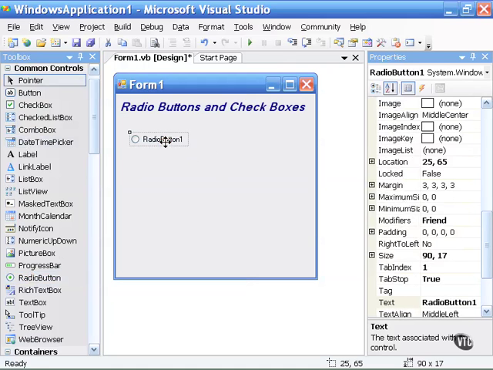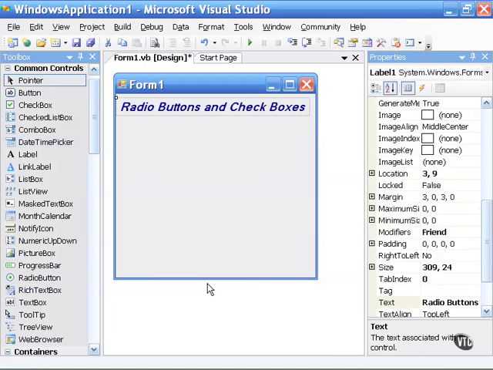So I will delete the radio button already placed on the form. Select it, right-click, choose Delete. You could also select the Delete key on the keyboard. Now let's place a group box on the form. Find the group box control in the toolbox.